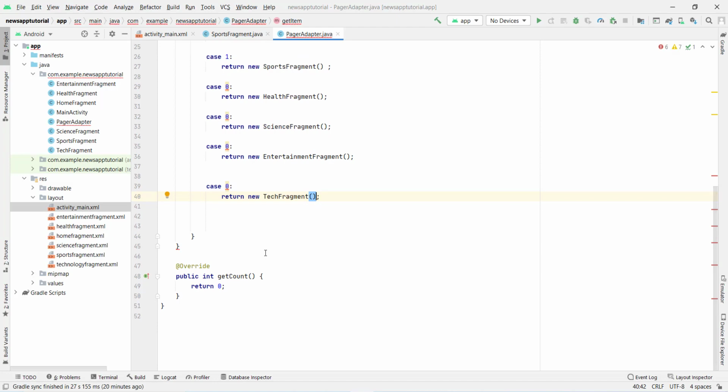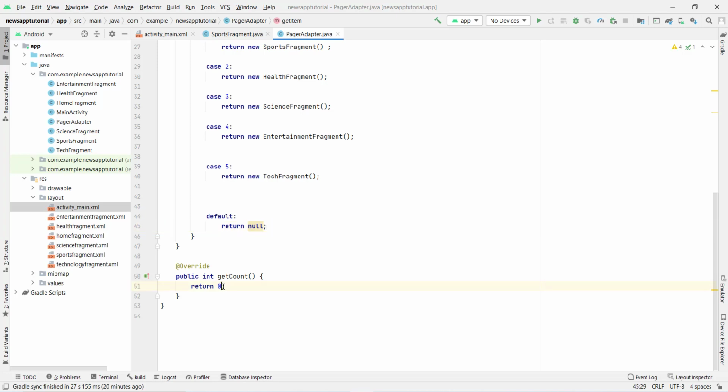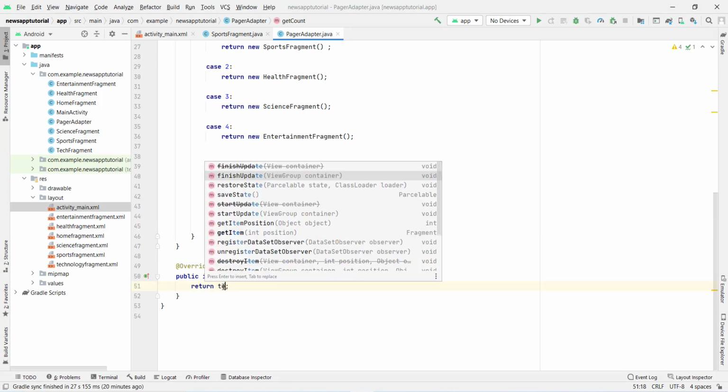Now at last we have to simply take a default case here. First of all it's showing an error, so this is case 2 and this is case 3, this is case 4, and this is case 5. And at last we can add one more statement here, default. So I simply type here default, and by default we can return null inside this. So this is done. Now here what we have to return? We have to return tabCount. So delete this and simply type here tabCount.